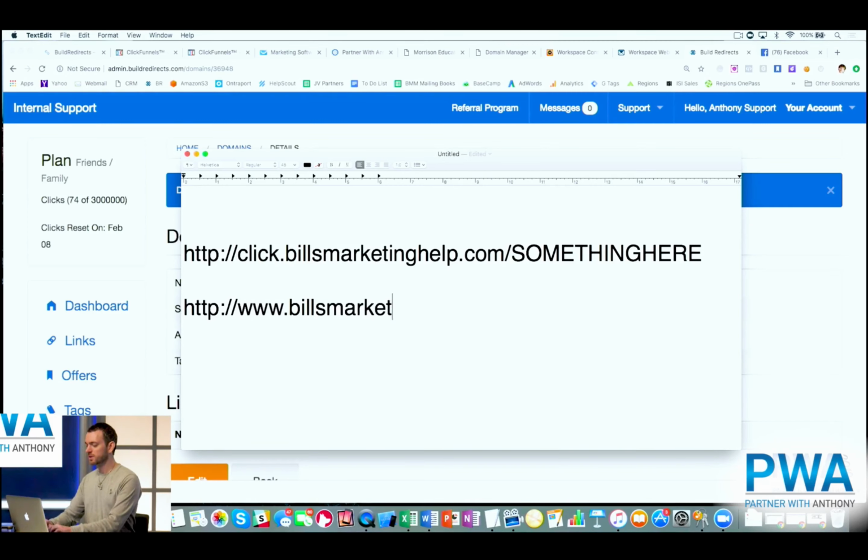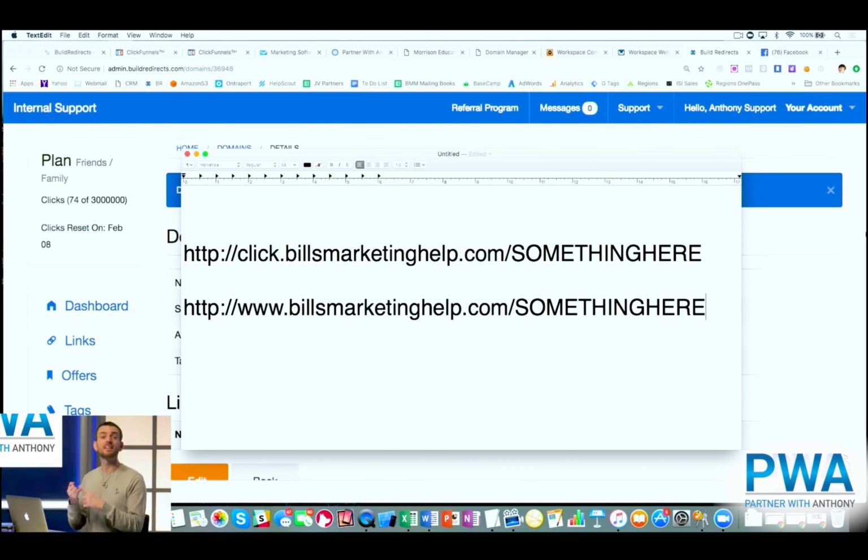Okay, billsmarketinghelp.com/something here. Okay, so you have options. You can transform your custom tracking link into whatever you want. So it can be click dot, go dot, the dot, whatever you want it to be, or it can just be the www. One thing you've got to remember is when you're using Build Redirects, you always have to have something in front of the domain.